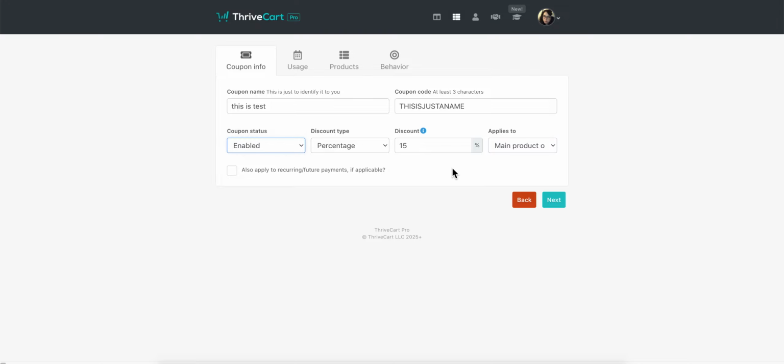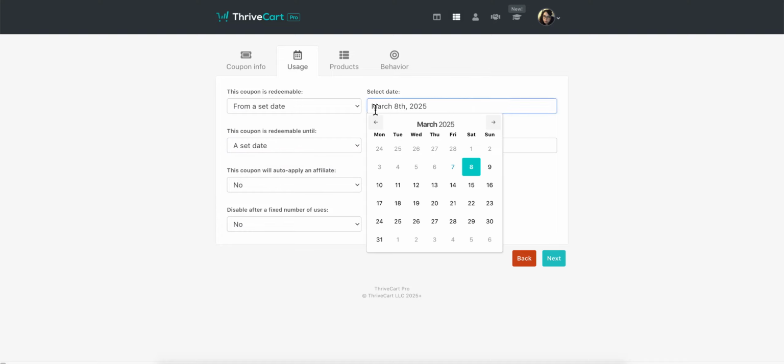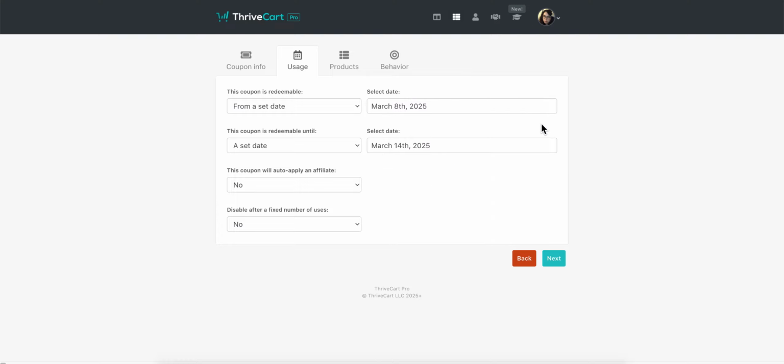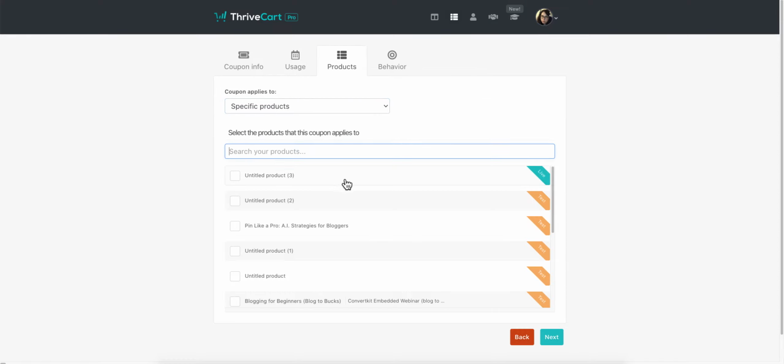You can also do a set number. So if you go to usage, you can open the discount code from a specific date, and you can end it at a specific date. You can also set these up as well. So if you want maybe only 100 people to use it, you can limit it to that. And then here's where you can choose your products that this applies to.